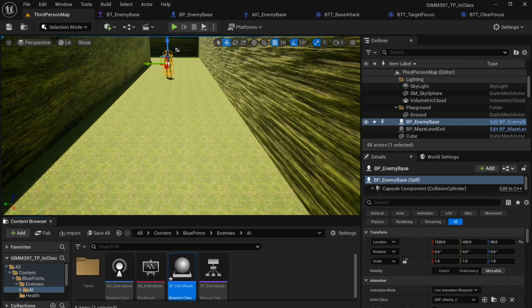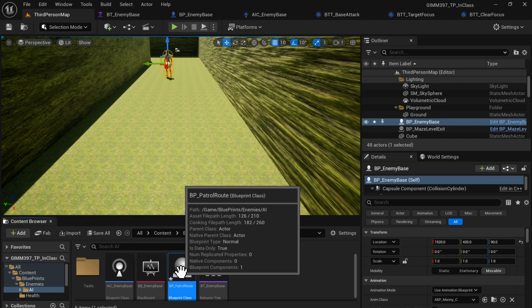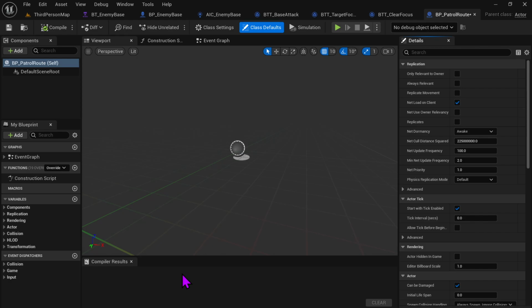All right, good. Still recording. But patrol route. Patrol route. Yep. We'll double click to open like we've done plenty of times. Yeah, just a plain actor. Blueprint class, actor. BP underscore patrol route. We'll double click to open it.